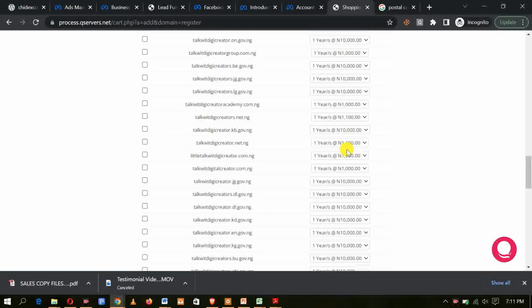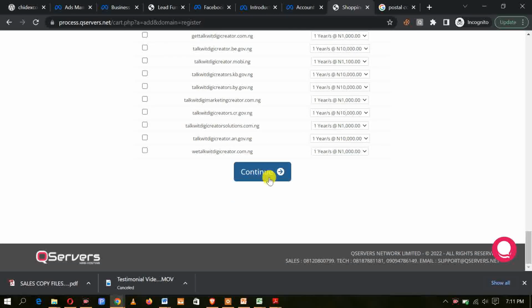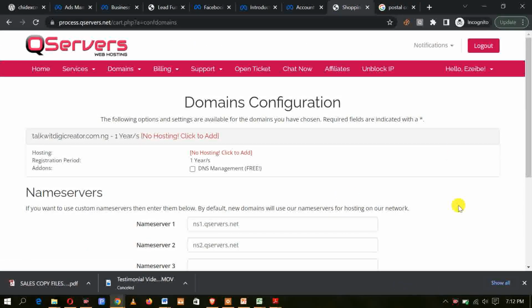So all I need to do is to come down. You scroll down, all right? Scroll down and then click on what? Continue. So we are going to buy this now, starting from scratch. So you need to follow me. Remember, I said that you need to add hosting to it. If not, once someone searches for this domain name, it will not come online.